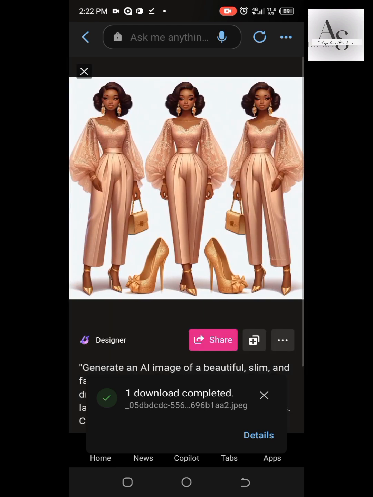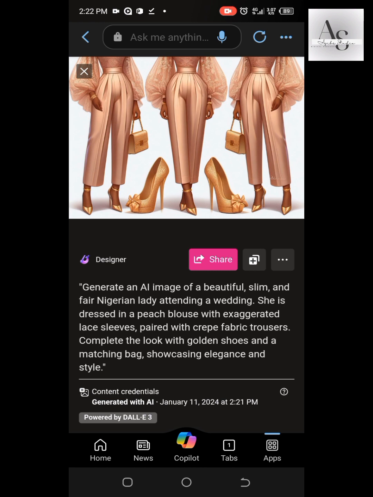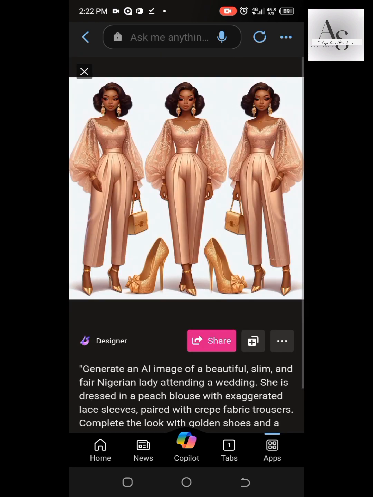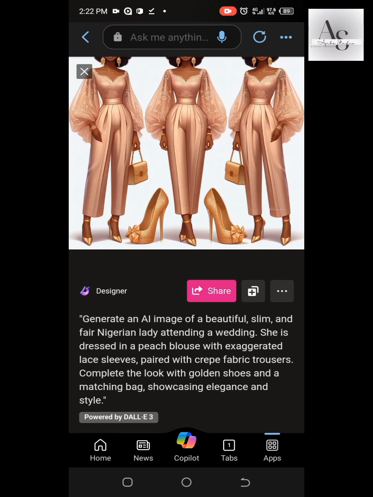So now I've downloaded them one after the other. I remind you, the button in between the share and the download is just for you to create folders in your Bing app, to save your designs. So if you want to create folders, you can do that. If not, you can download and it will go straight directly into your gallery.